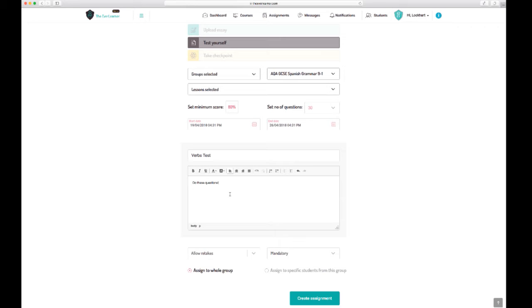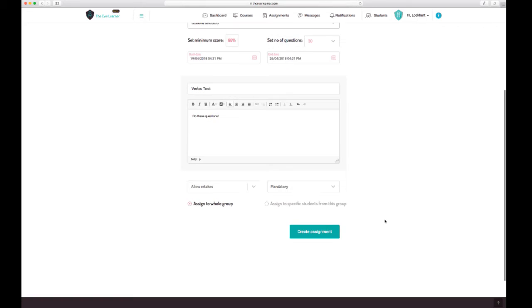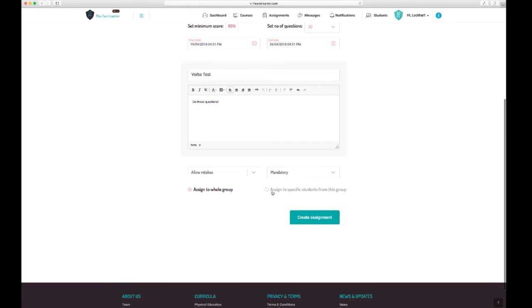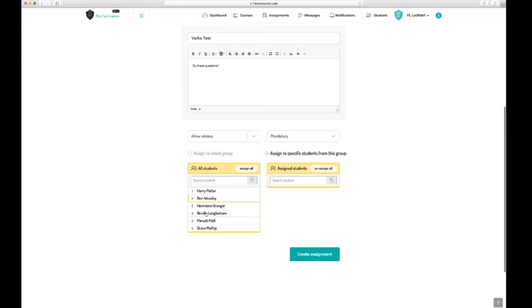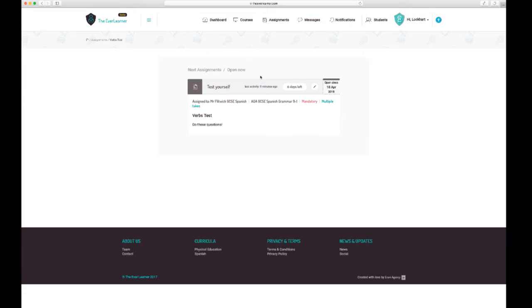Do these questions. Now, the question is, do I allow retakes from my students? I'm going to say to my students, yeah, you can have more than one go at this, but it is mandatory. You have to complete this on time. Now, I can assign to all of my group, or I can assign to a specific student. I want all my group to do this, and I'm going to create that assignment. Now, that assignment is now created.